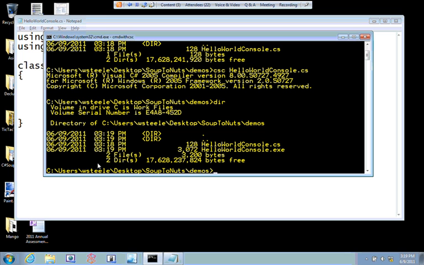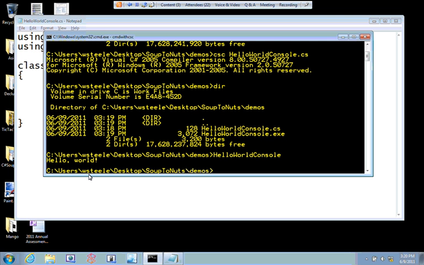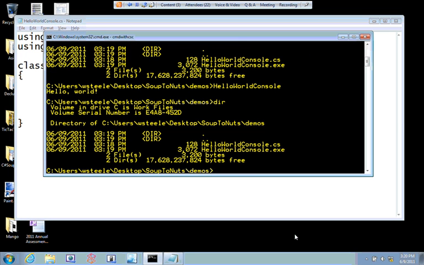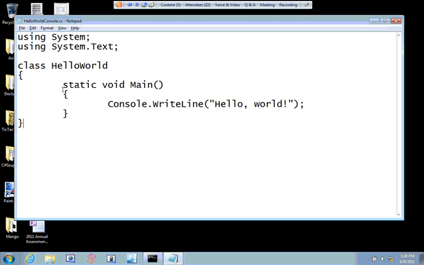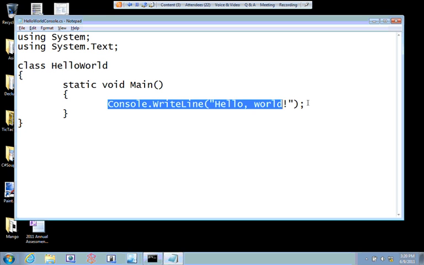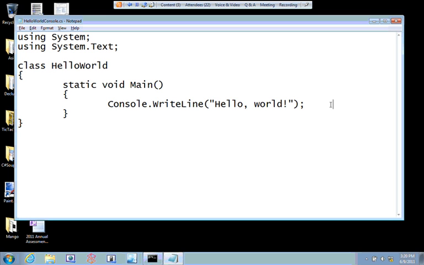So if I just type in HelloWorldConsole and hit enter, you'll see that the resultant output is Hello World, the text that we were expecting. So that's a very, very simple console-based application, and it did exactly what we told it to do. It used the text APIs from the System namespace, and it wrote out to the console the text Hello World. And that's the entire extent of our program, and obviously it worked perfectly.